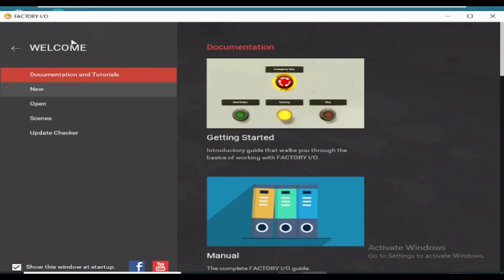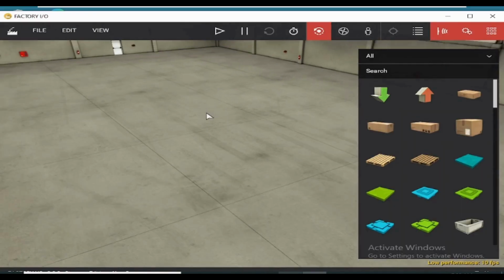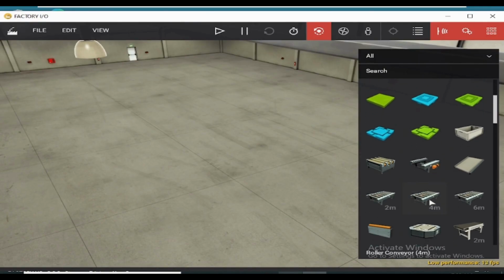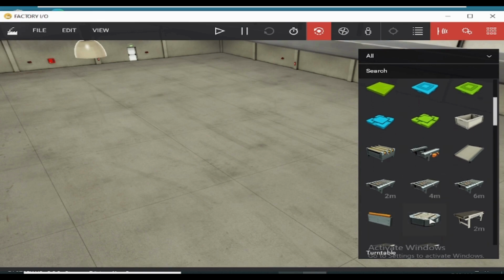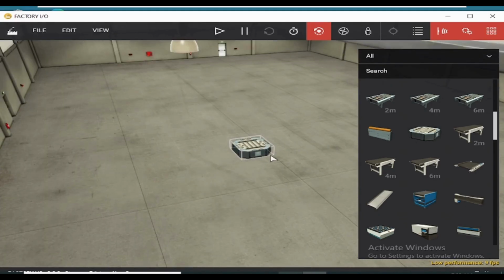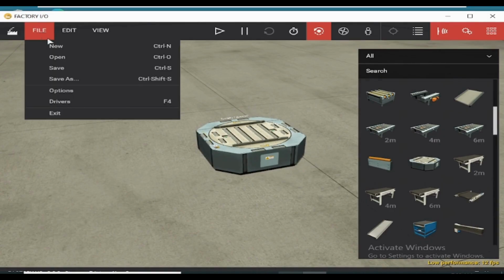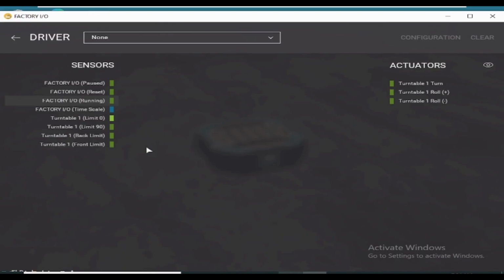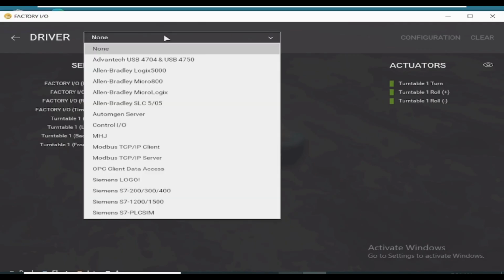So meanwhile, I can explain this program. In Factory IO, you can create a real scene. You have conveyors, roller conveyors, turntables, a lot of things you can put here. You can configure this: you go to file, drivers, and you select the driver. In our case, we're gonna select Allen Bradley 5000.